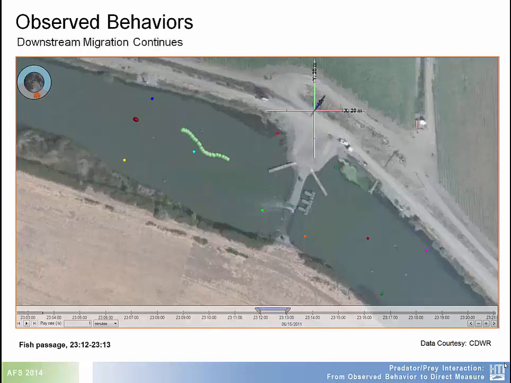You'll note that the red here, indicating the predator, has been stationary this entire time. In fact, for nearly 2 full days, that tag remained stationary, and it was assumed that it had been defecated. However, once the steelhead reaches the predator, it begins to move.